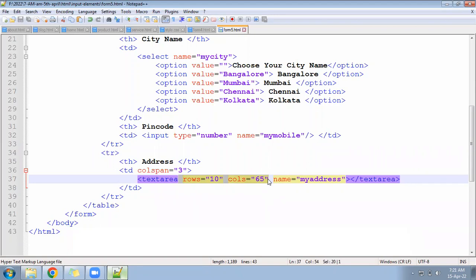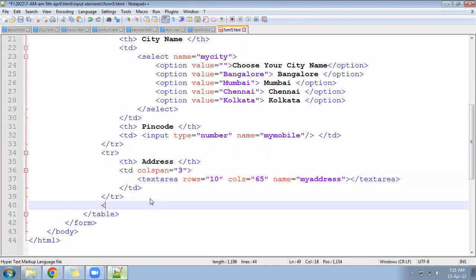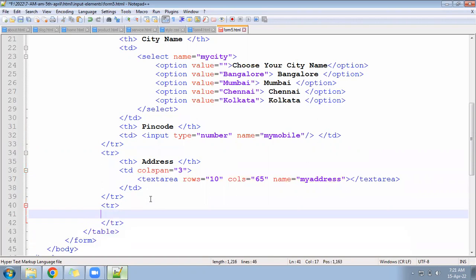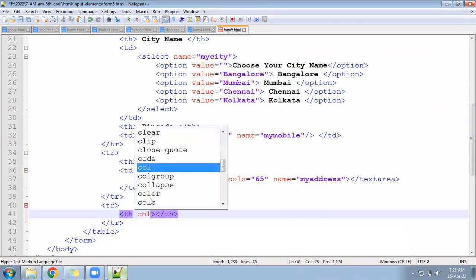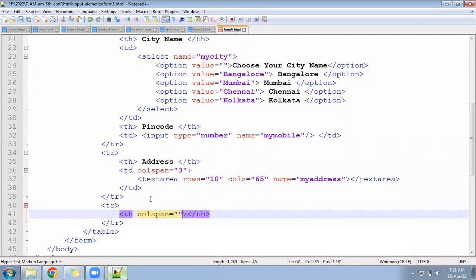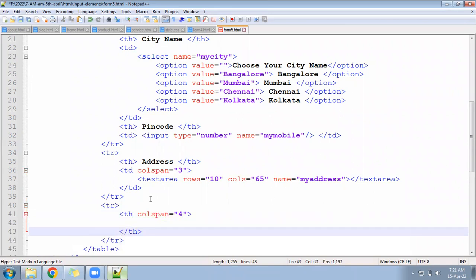Okay, now come next. We need to create a button where we can display the submit option and reset option. So we'll come down. We'll write one tr. This tr will have a th, colspan equal to 4. So it will cover the complete width of 4 columns.